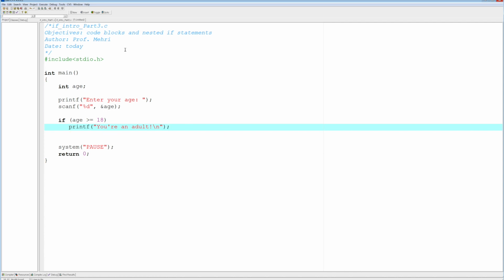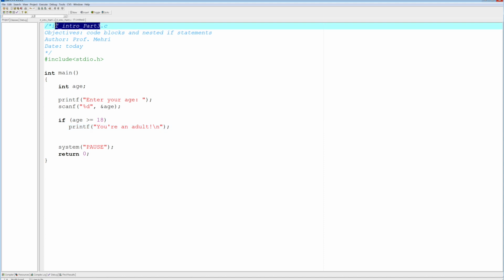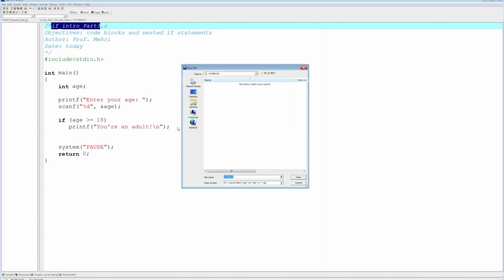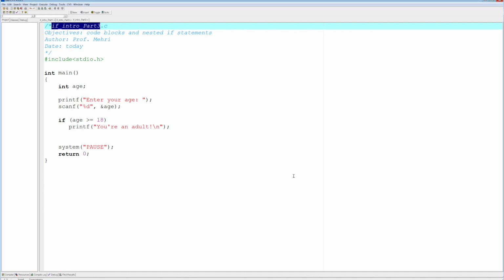So let me save this file. Let me just copy this part here, which is the file name. And I am going to save it as a .c file. So I paste it here, and make sure you save this as a .c file and save. Now let's compile this and run.